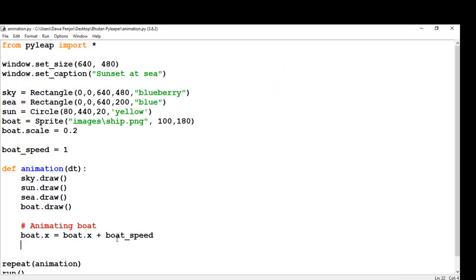You have to put some conditions, like if board.x is equal to, maybe, 640. I'm using the width of the canvas, 640. And then I want my boat to return back. Initially I have used the board speed at 1, which means it will always move forward by 1.